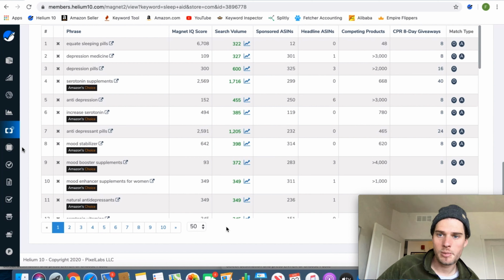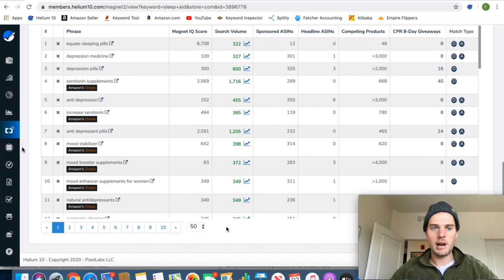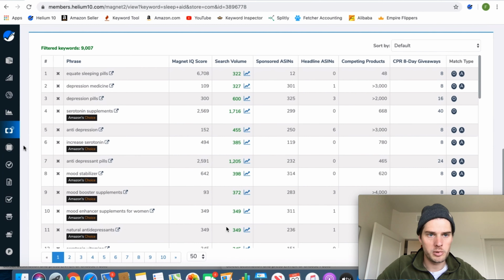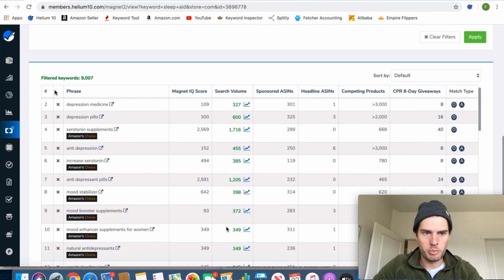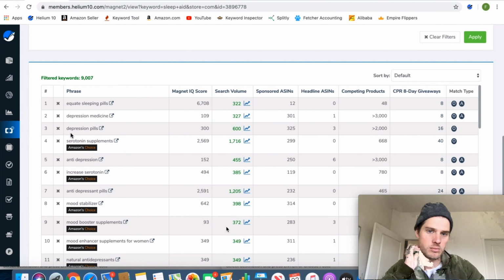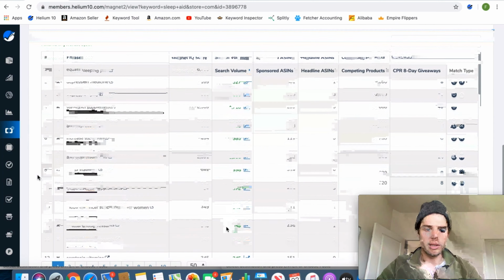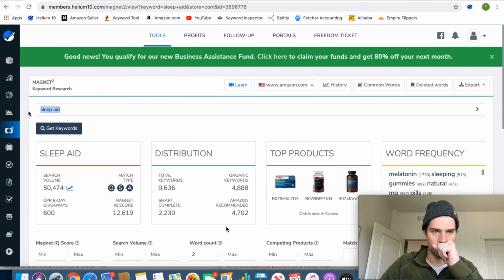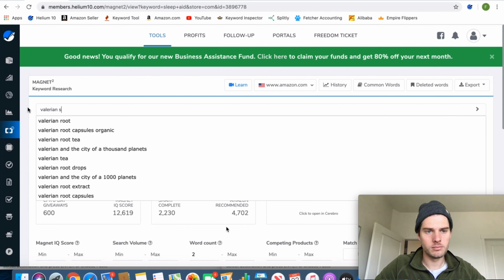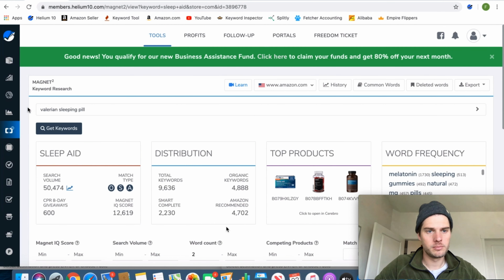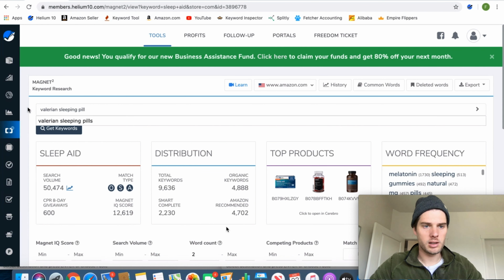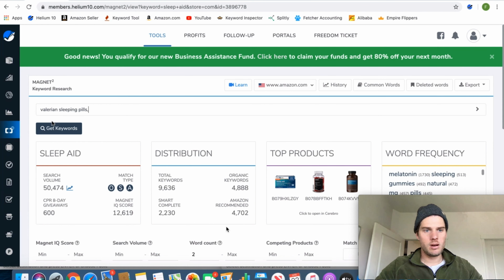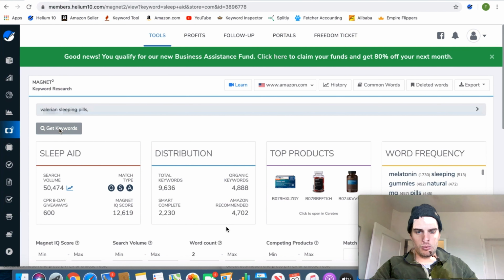Yeah, so in an aggressive way, I would just grab as many as I can, throw them in there, and then get the data back and figure stuff out from there. But see, this brought up depression pills, which isn't really going to make sense for you, so you still got to do some sorting. But if you plugged in a more specific keyword, like valerian sleeping pill, and click get keywords, it should give you keywords that are more related.